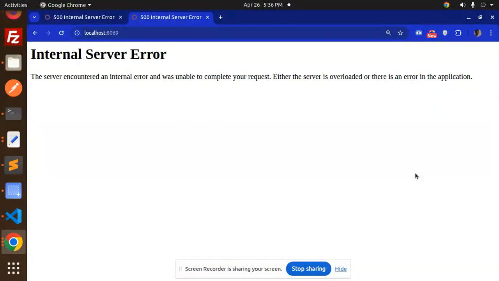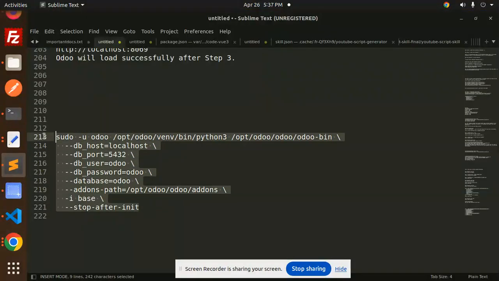Let's fix this internal server error and move further with the Odoo installation. Okay, so why does this happen? Because we haven't created the database in our conf file, so we have to do that. So we have to run this command.